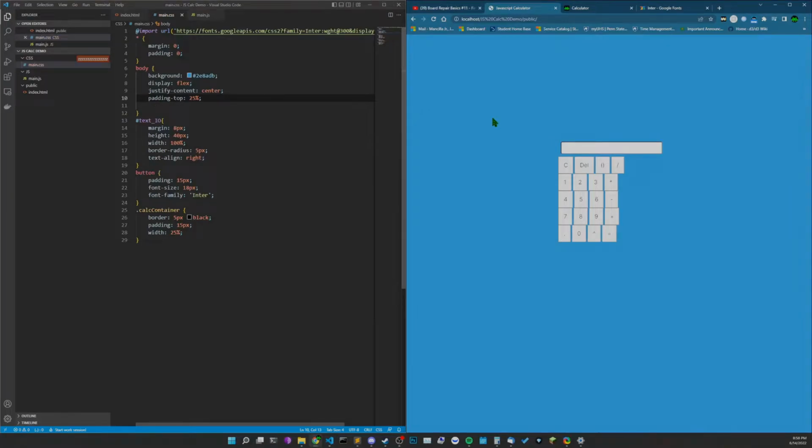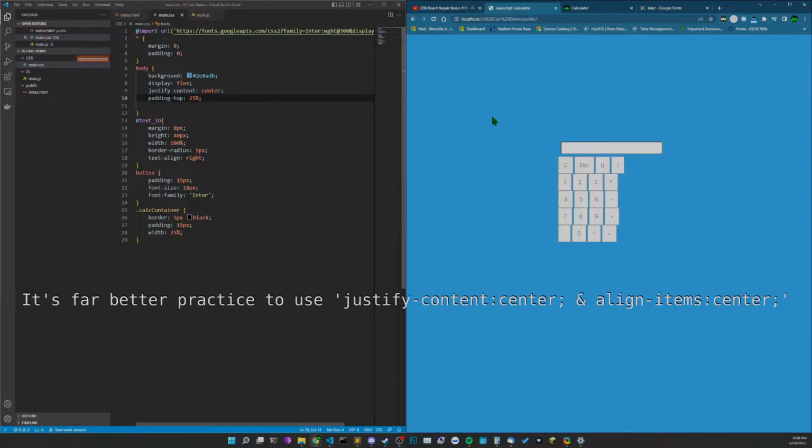I'm just showing you this because it's just not a good idea. Like, say for instance, or in this case, it's okay just because it's just like a static page.